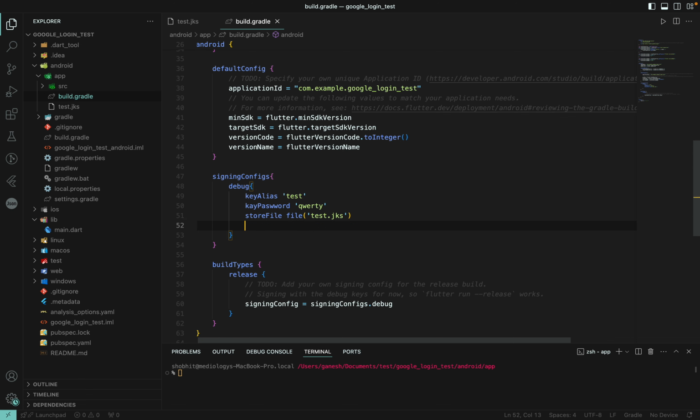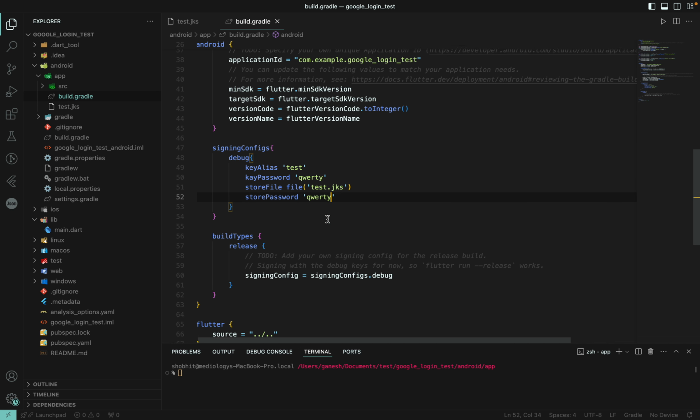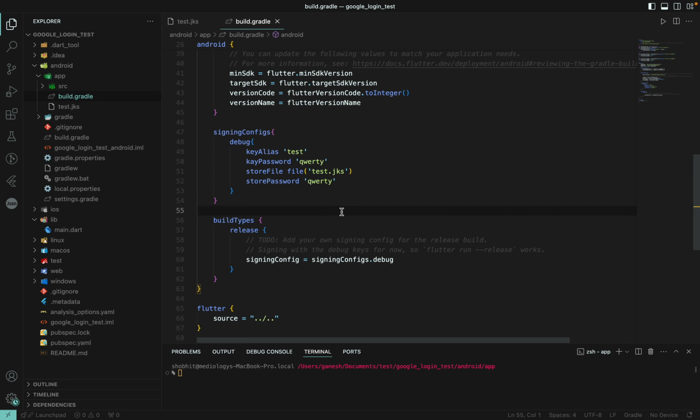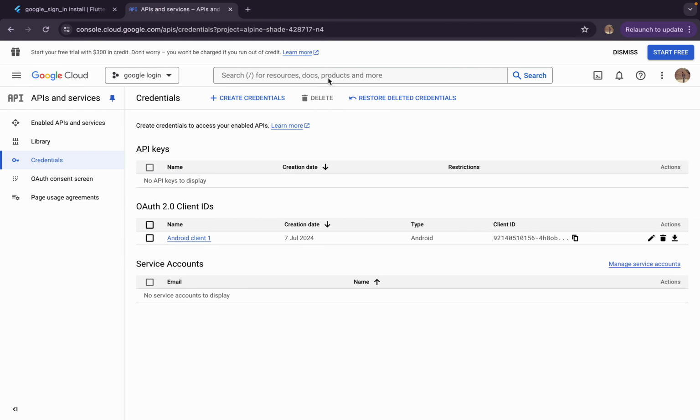Then the last one is store password. Okay, here the spelling is wrong. Let's correct it. Store password. Cool. And which was qwerty. Cool. So this step has been completed as well. Now we are going to use the Google sign-in package. So let's go to this.